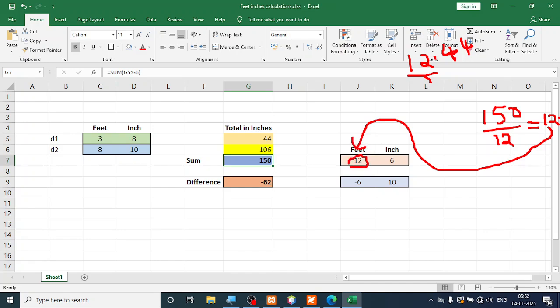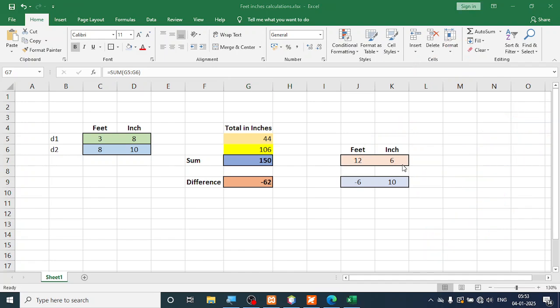Okay, so I put this integer part, and then what is the remainder? You remember, you know that 12 into 12 is 144. 150 minus 144 will be 6. That is what I am writing here. What about this answer, 62? The idea is the same. Ignore that minus sign just for the brevity of our explanation.